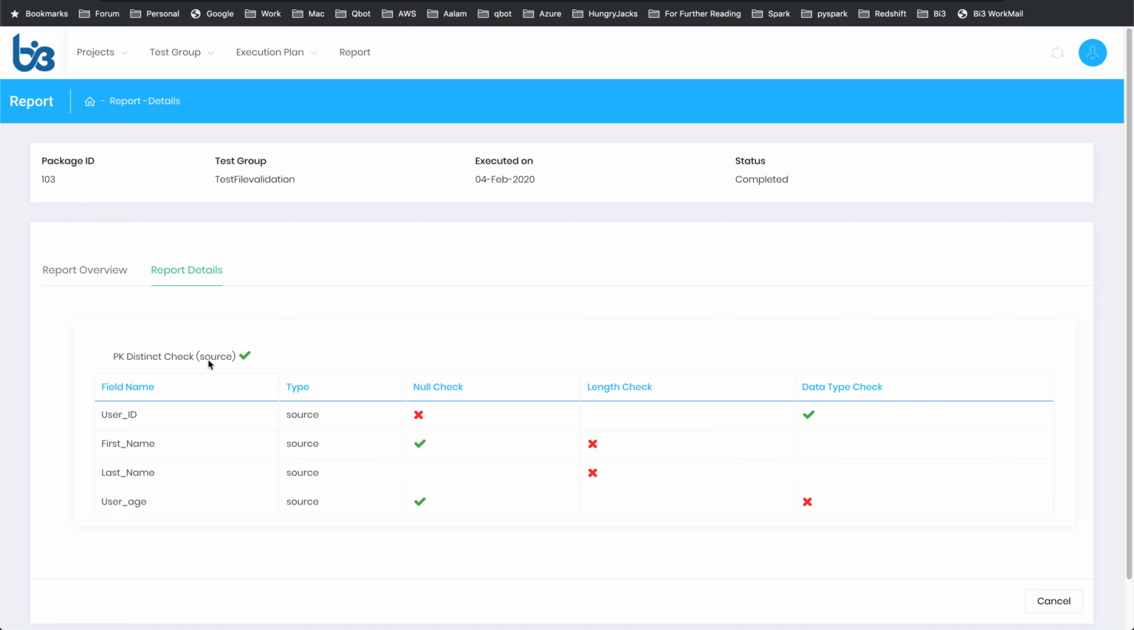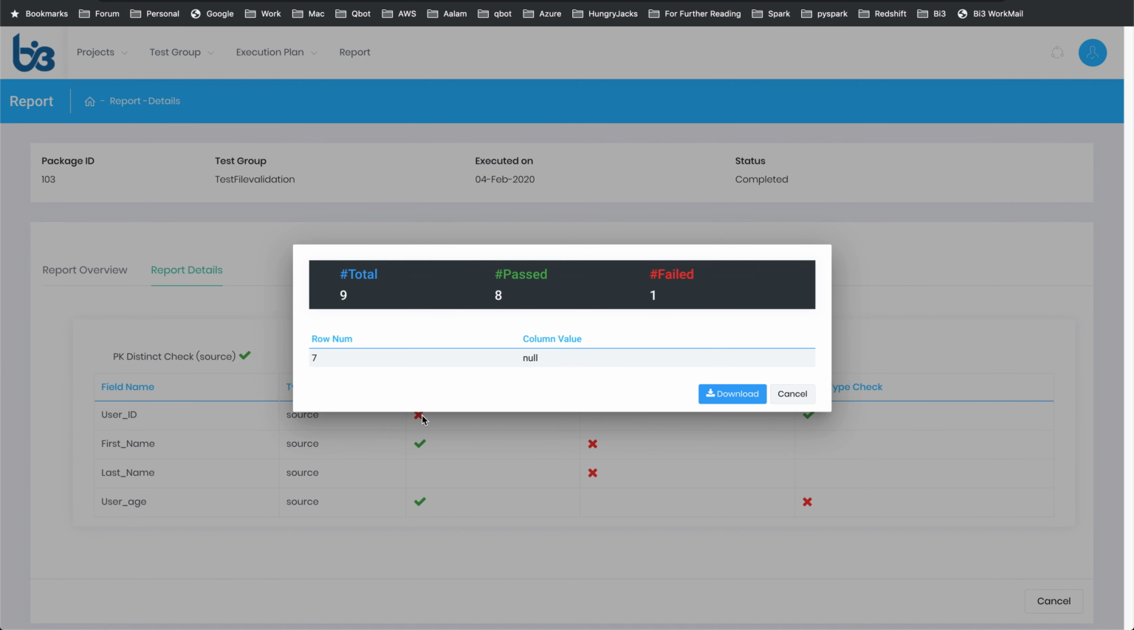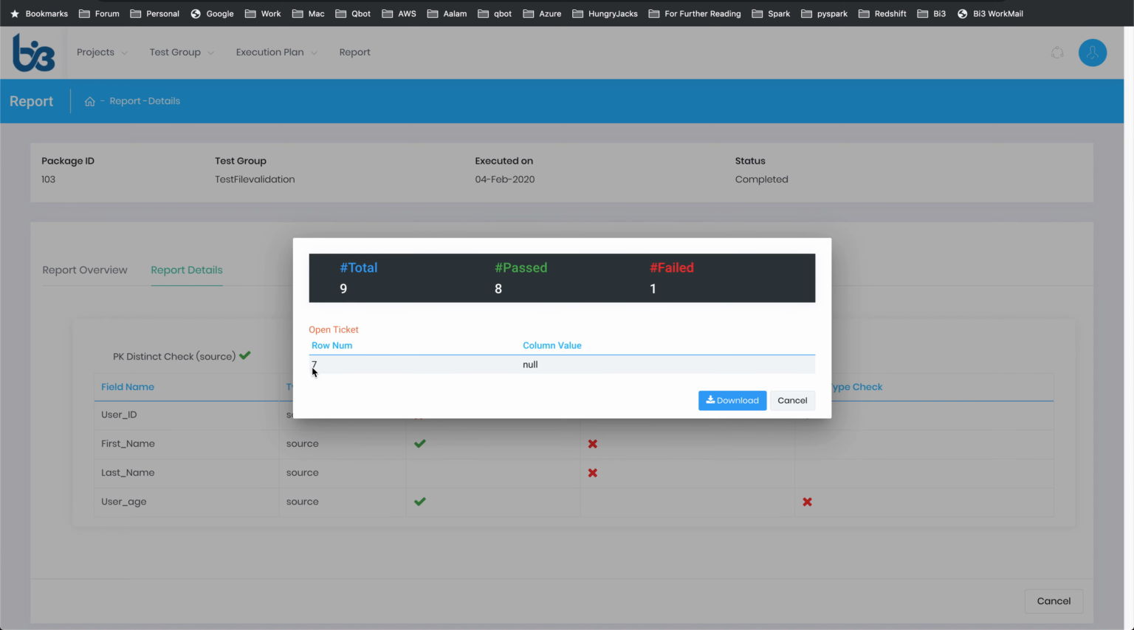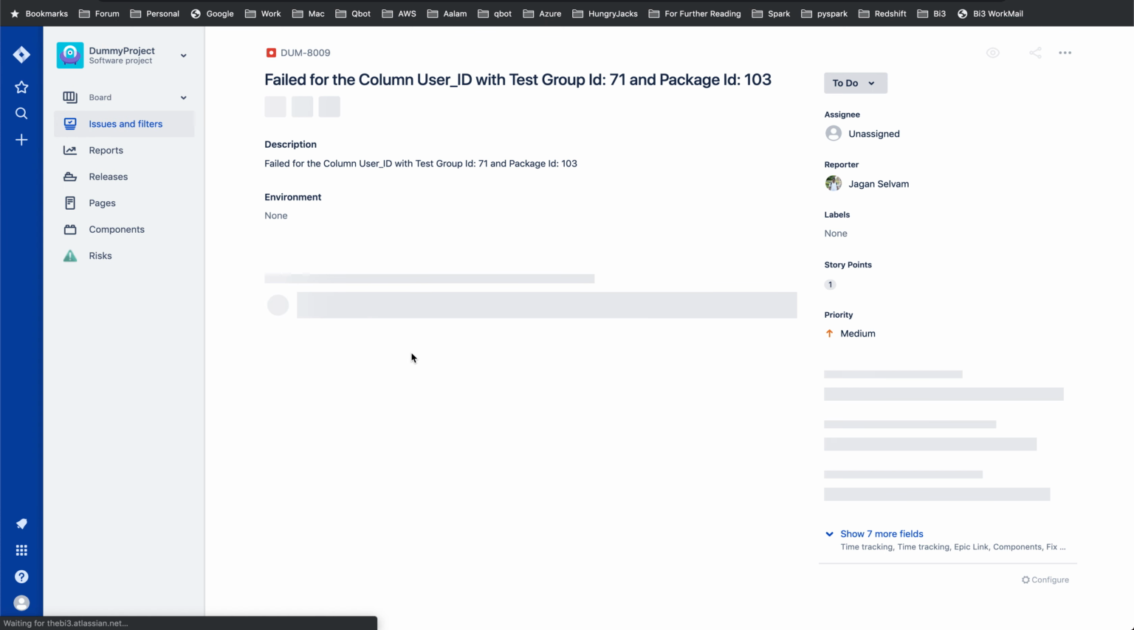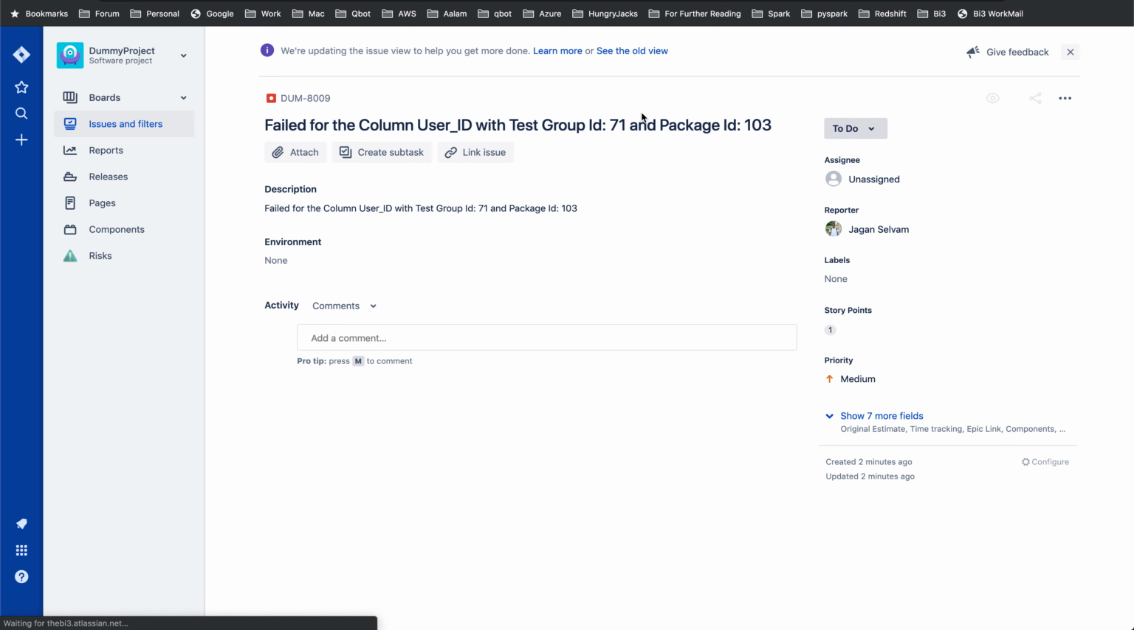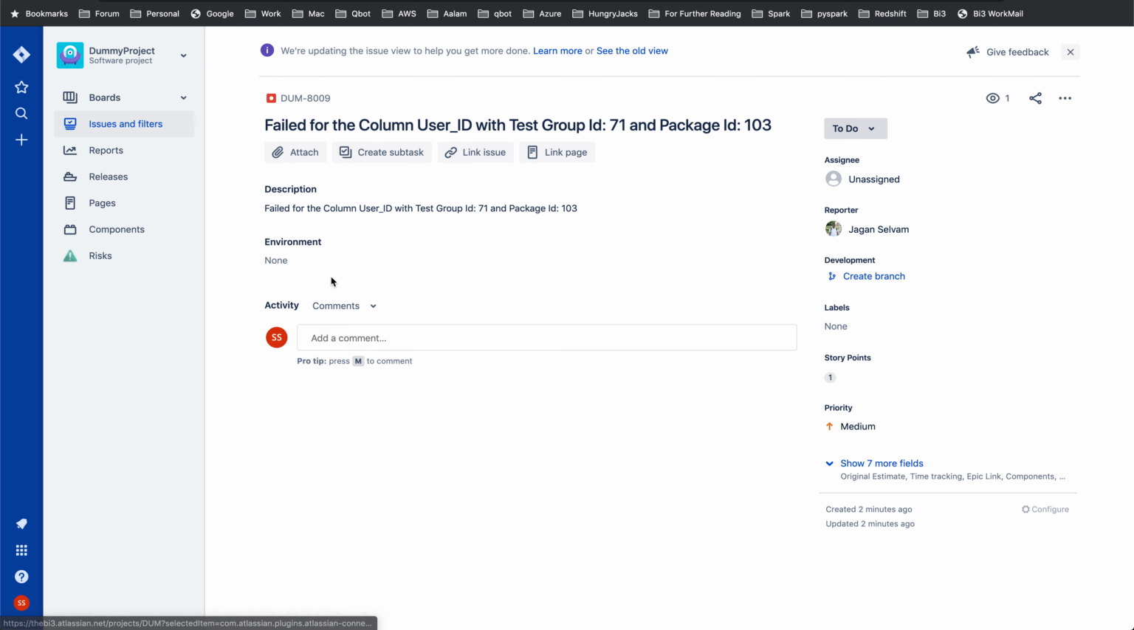It has passed the primary key distinct check, and the failures are the null check. If you see, at row number 7, the user ID column was null, and it has automatically created a Jira ticket.